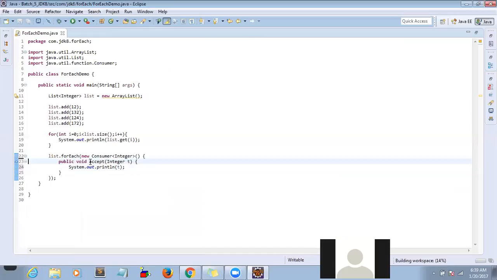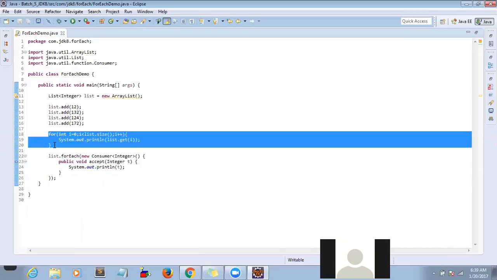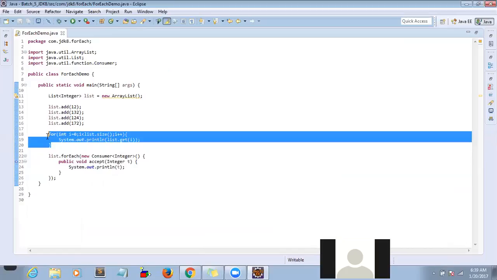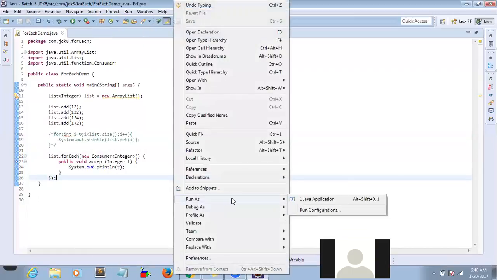Did you write any for loop here? See how they simplified. We are not writing any extra for loop like this, correct? This one and this one are both the same. So now you can comment out this one. List forEach: we used to say i equals 0, then i less than the size, and i plus plus. Mentioning all these conditions is not required here. Now if you run it, you will see all the numbers.